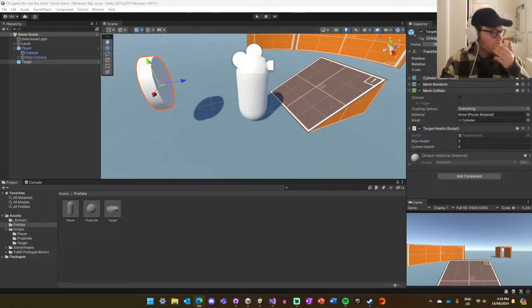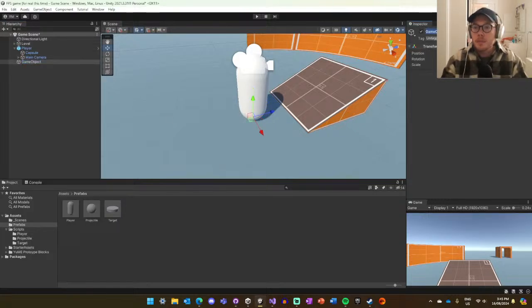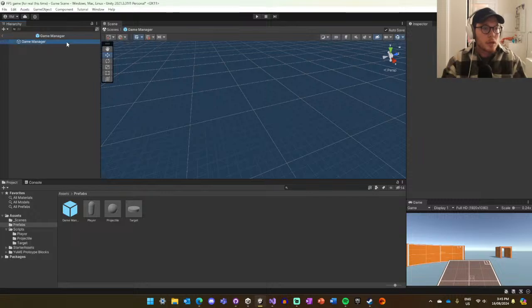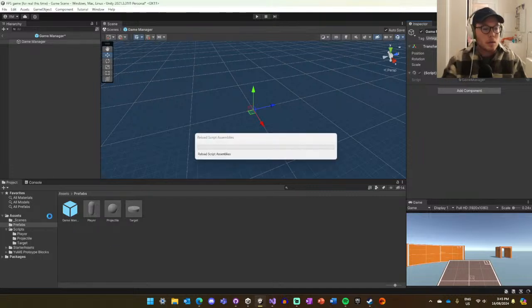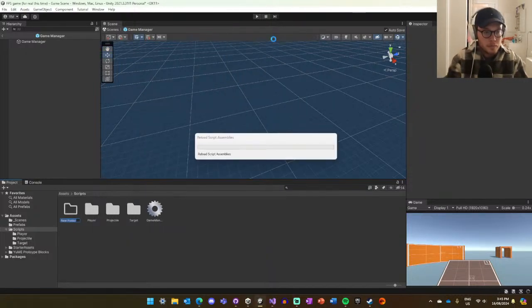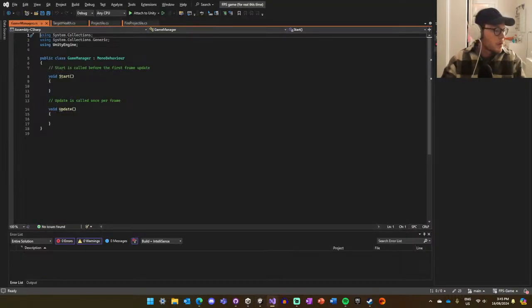3 to go. Gonna make a game manager. Hell yeah. Gorgeous. And then we're gonna make a script in Game Manager called Game Manager. Gonna make sure that script's in the right folder. Great.